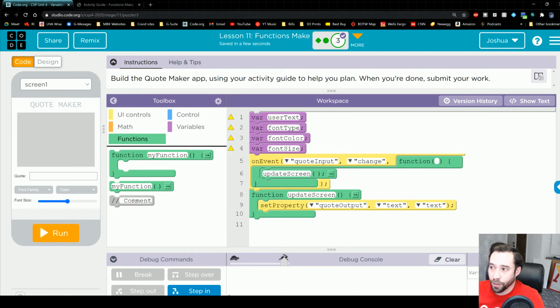Cool. So if I want to set the quote output, which is this gray box here, I want to change the text to whatever user text is. Well, it's not letting me do it. Oh, I know why.